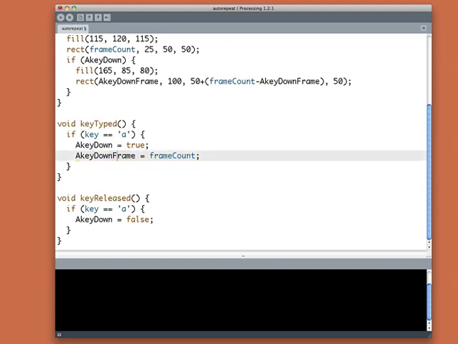Then a moment later, the keyboard says, hey, the A key got typed again. And we do this again and again and again. So we're constantly updating A key down frame with new values of frame count because the keyboard keeps saying the A key is being pushed down again and again, but it doesn't release it. The keyboard is funny in that way that the auto repeat keeps saying that the key is going down, but it never says the key has come back up.